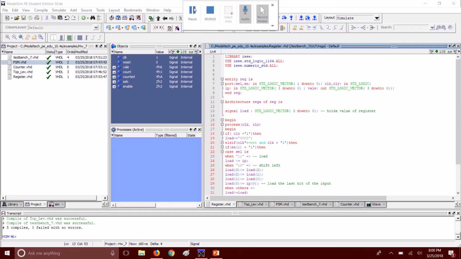Hello, this is my part 1 for homework 7 in Digital Systems 423. So the first part of the homework was to create a 4-bit register that could perform the operations load and shift, and would hold the value otherwise.